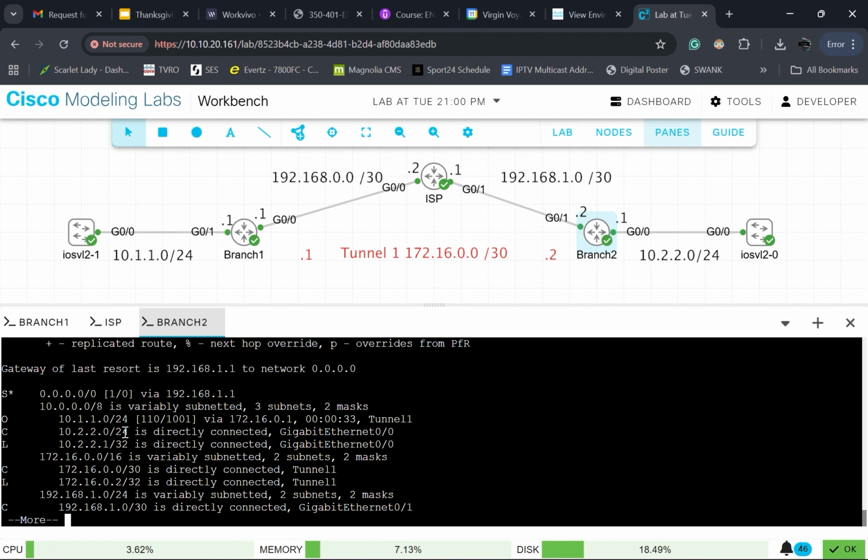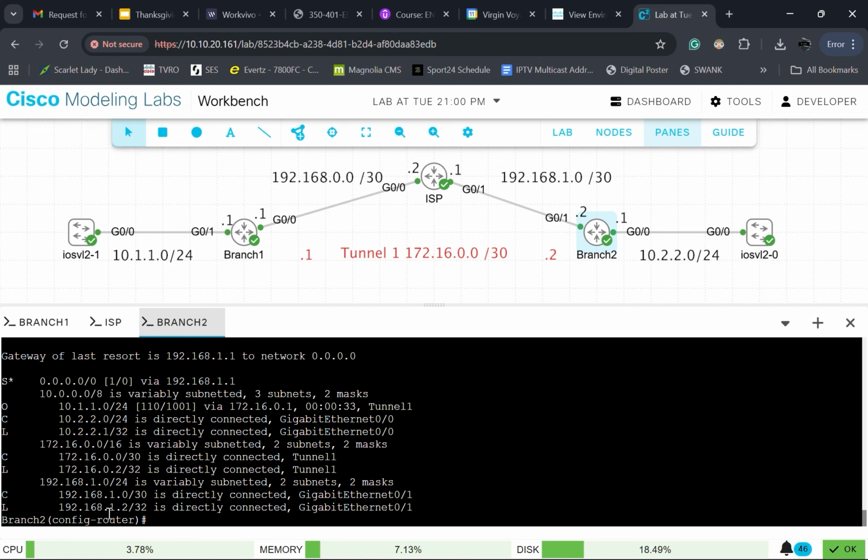Ooh, look at this. It is learned on branch 2 through OSPF: 10.1.1.0/24, the local area network, which is a good thing. We were not able to ping that network from router 2.